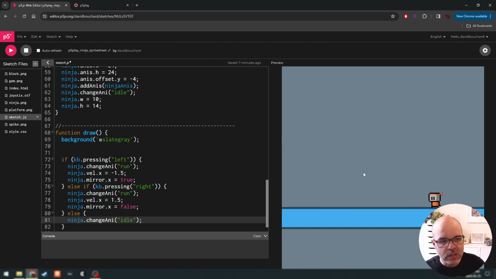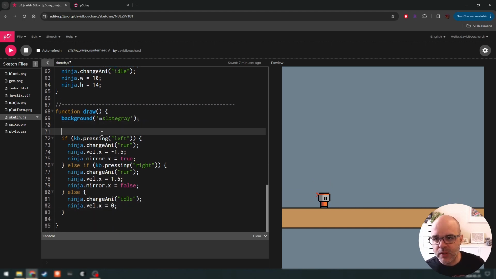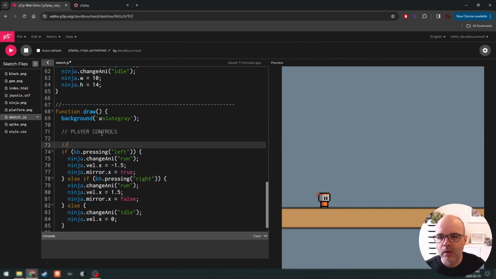The other thing we can notice is that there's a little bit of sliding that happens. So we can also go ahead and set the velocity x to 0, so that when we release the running key, our character stops right away. Cool. So let's put a comment here. We're doing the player controls: left, right, movement, and idle.